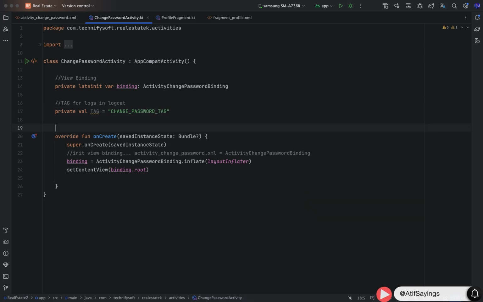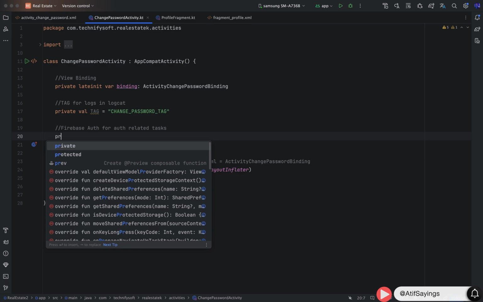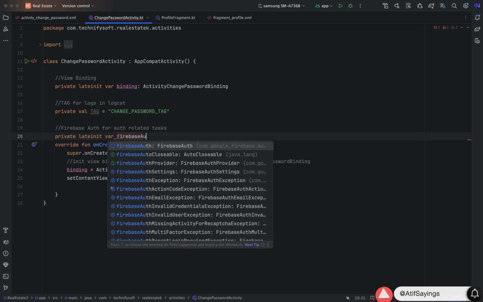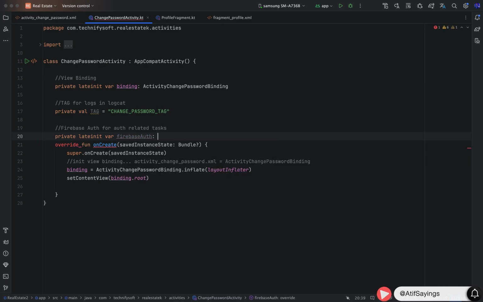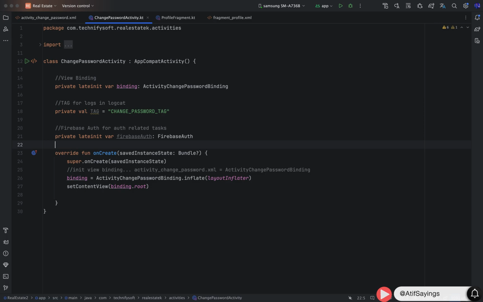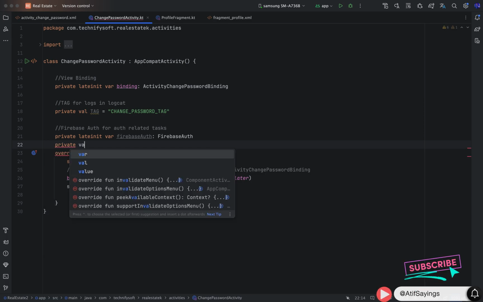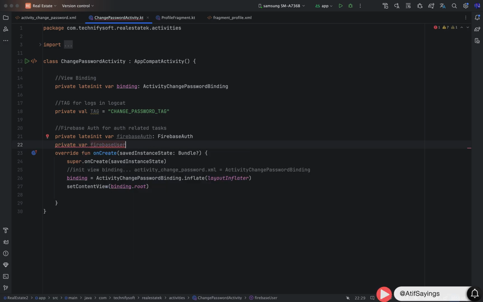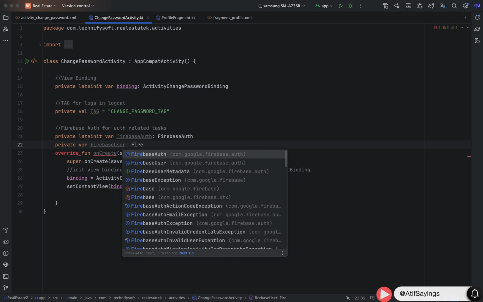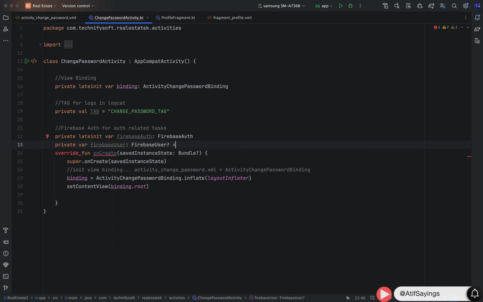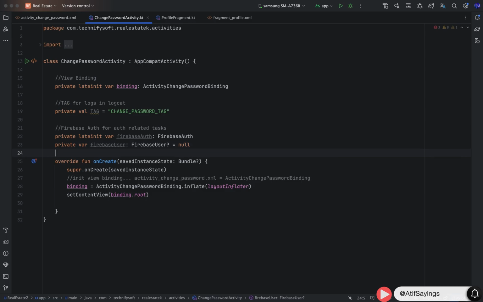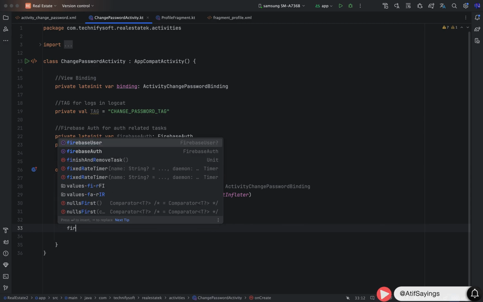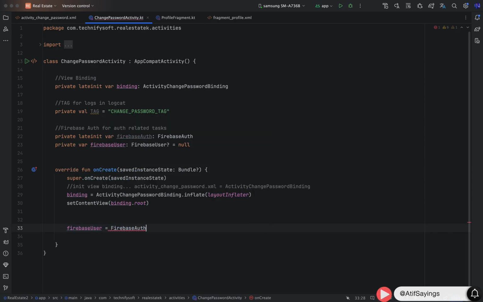After that, we will declare Firebase auth in class level, private lateinit var firebaseAuth, which will be of type FirebaseAuth. We also need to declare Firebase user in class level, private var firebaseUser, which will be of type FirebaseUser, and we will declare it as nullable. After declaring it in class level, we will initialize it in onCreate function: firebaseAuth equal to FirebaseAuth.getInstance.